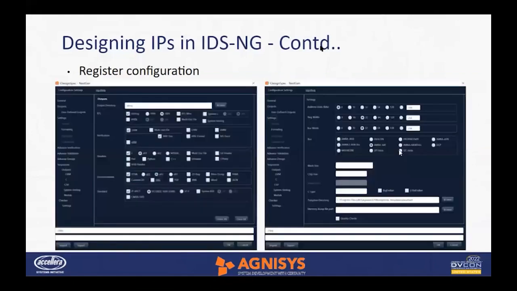After creating the specification, the user can go to the configuration setting window. Here, the user can select which output to generate. In the RTL section, Verilog has been selected. In the verification section, UVM has been selected. In the header section, C has been selected. In the documentation, HTML has been selected. And in the standard section, IP-XACT has been selected.